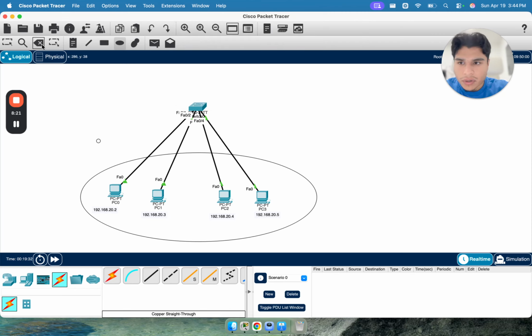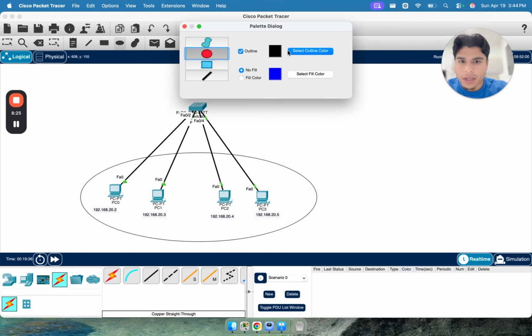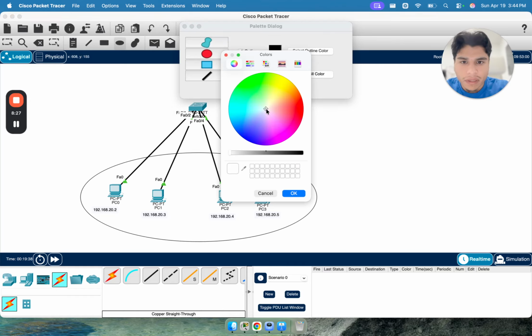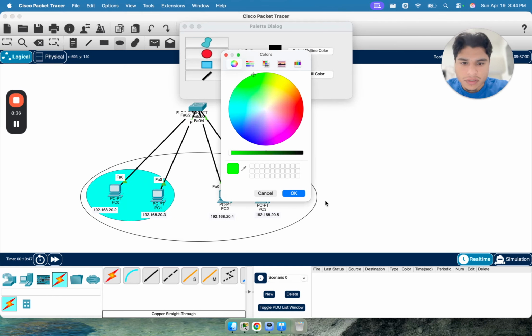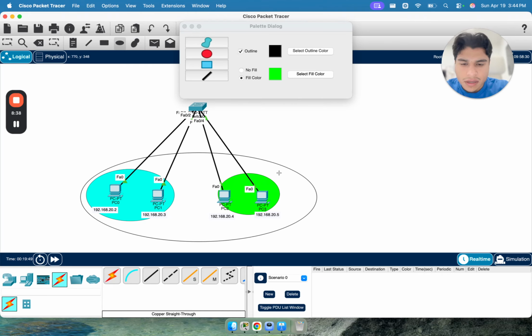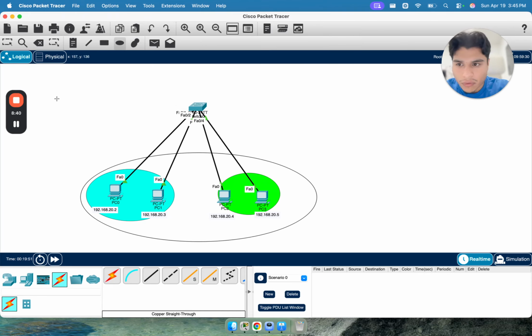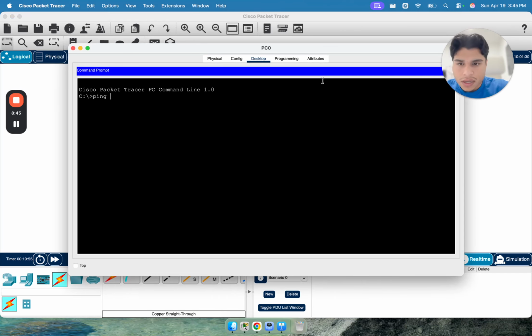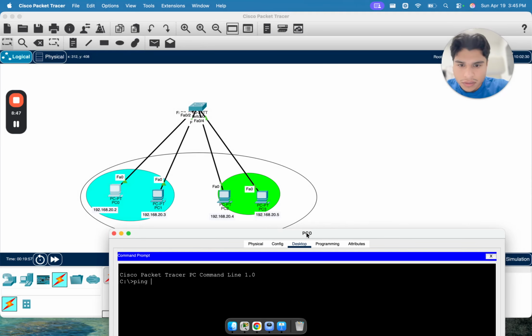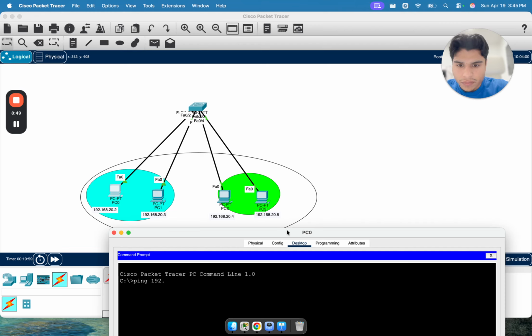What I want to do is go ahead and create VLANs, so I want to separate these devices. I want this to be its own VLAN, and I want these 2 devices to be their own VLAN. Because technically right now they can communicate with each other. So PC 0 can ping PC 2, right?